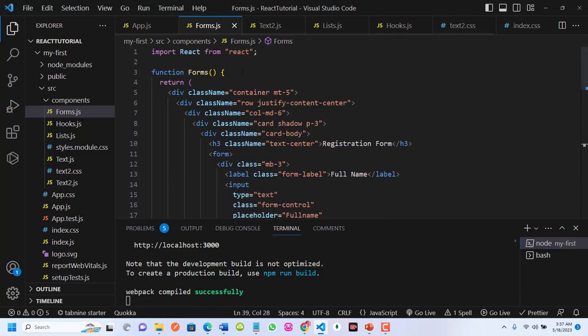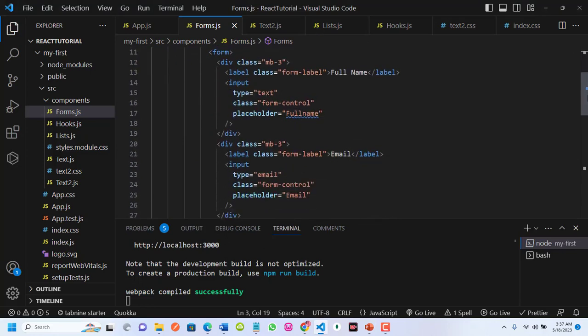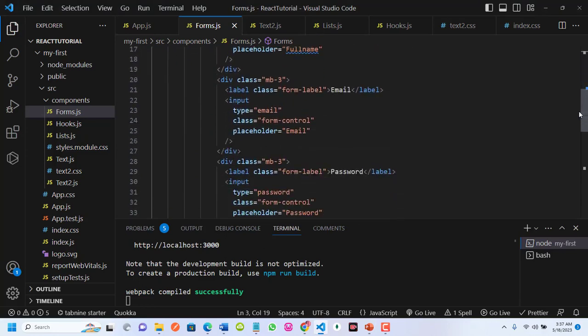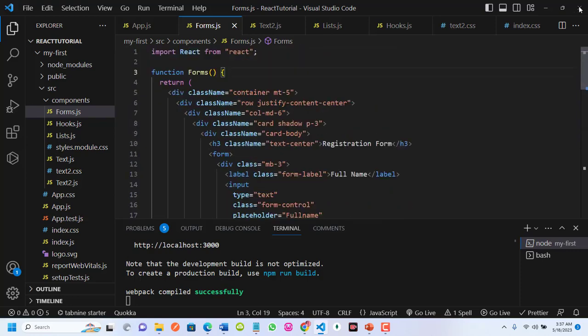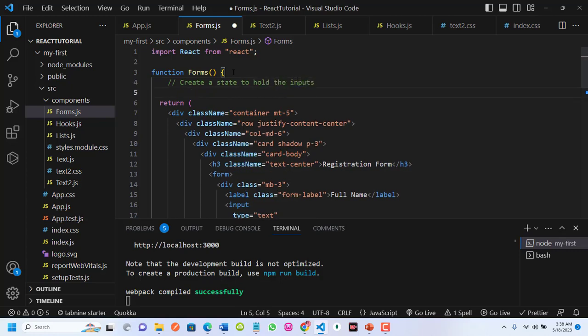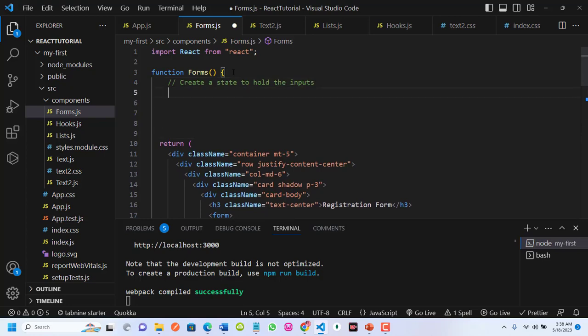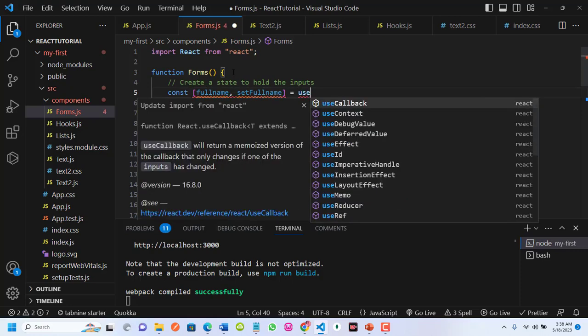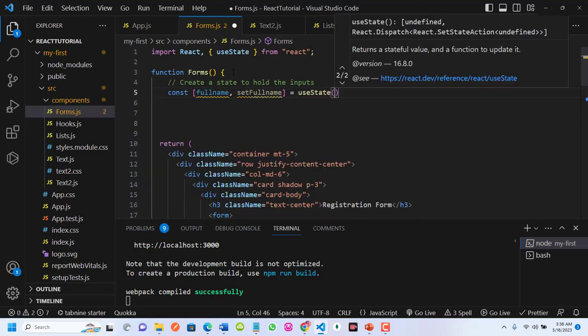Okay. So I'm going to create a state that will hold three fields. The first field is full name, second field is email, the third field is password. So I'm going to create a state to hold the inputs. const fullName, setFullName equal to useState. Make sure it is imported.